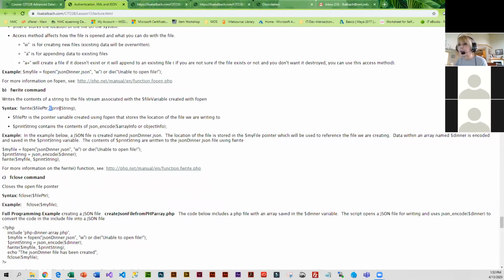And the print string is basically what you get when you're reading from your database and you are creating those name value pairs. Once you're done creating the name value pairs, you're going to encode it, store that encoded data in a string, and the print string is the encoded data. Okay, that's what it is.